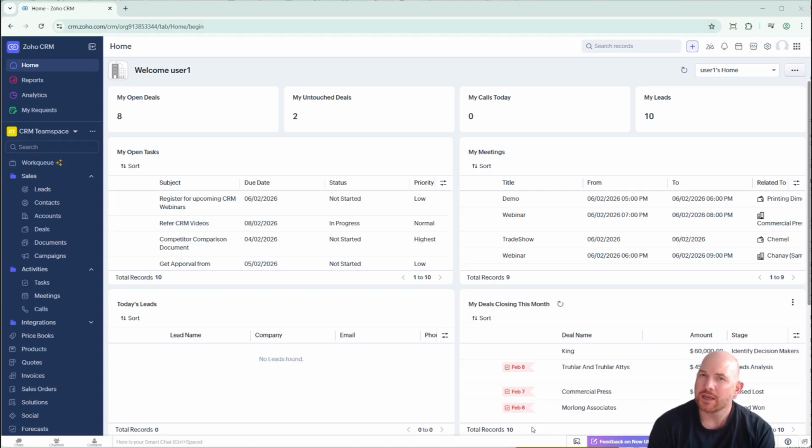Today I want to bring you a quick look at a new feature that is in Zoho CRM. You may have noticed this appear inside of your Zoho CRM system in the last couple of months. If you haven't, now's a great opportunity to have a look at it. It is called the Workqueue.